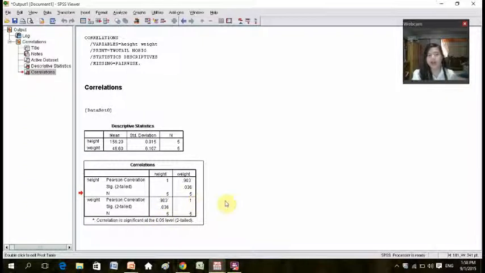Another thing that we have to consider is that if we have a positive correlation, this means that if the first variable increases, then the second variable tends to increase also. But if we have a negative Pearson correlation, then it has also a negative relationship, which means that as one variable goes up or increases, the other variable goes down. So that's how you analyze your data based on the Pearson correlation.